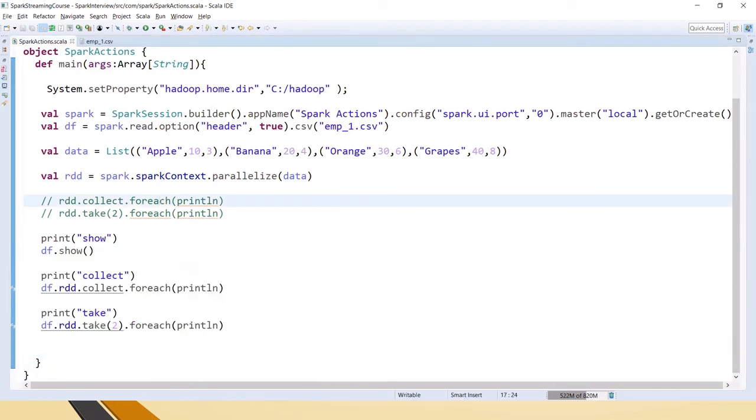When someone asks you the difference between foreach, collect, take and show, you can say show is a data frame function used for showing the data in tabular format. Collect and take are predominantly used by RDDs only. We usually will not use df.rdd like that. Collect and take are used for printing the RDDs, by redirecting the output from all the nodes to the driver node, but we have to use these along with foreach using the println method.